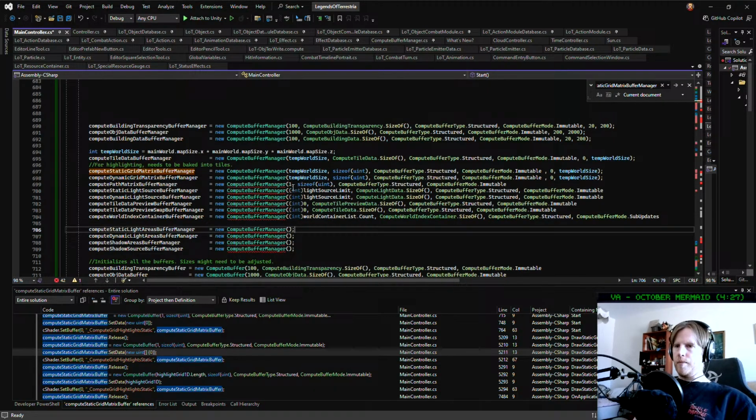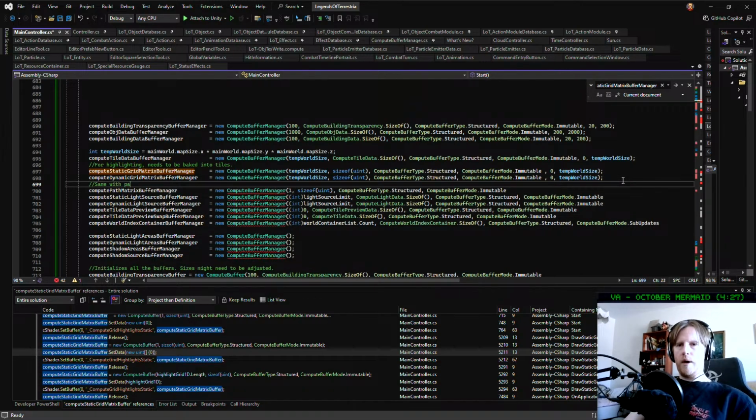Path Matrix Buffer Manager. This is also a little tricky. I don't really know what to do with this one. Path Matrix. Because I feel like this is the same as this. Same with path, question mark.